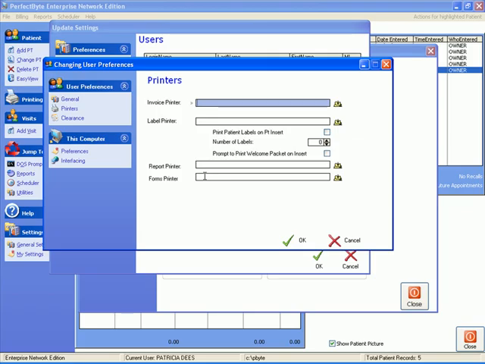Or you can leave these blank, and what it'll do is it'll pull up the Windows printer dialog box and allow you to choose a printer every time. You can default this to print a patient label when you insert them. Some people like those to print out automatically. You can check that off and assign the number of labels you'd like to print. And also be prompted to print a welcome package upon inserting a new patient. So that's another quick shortcut.